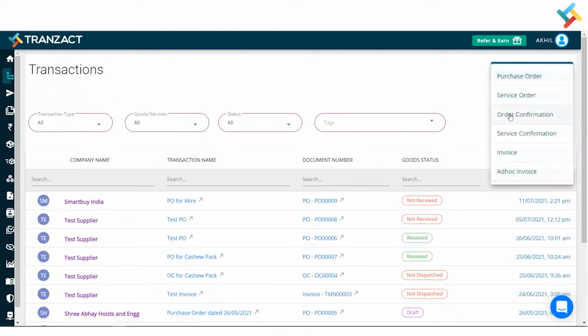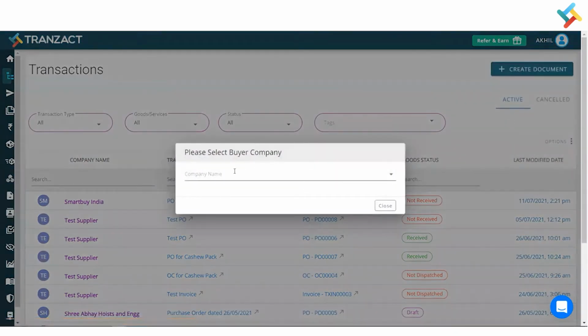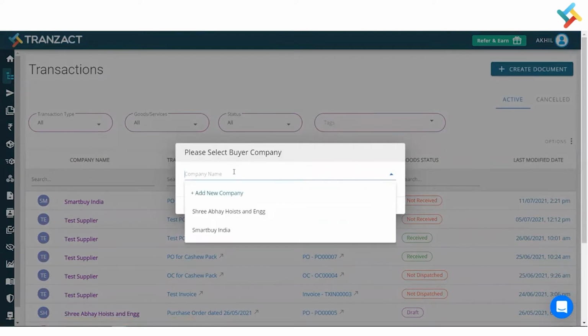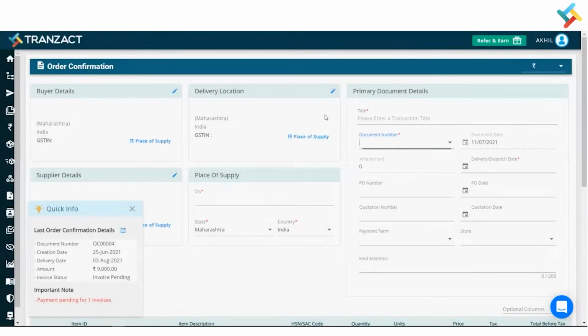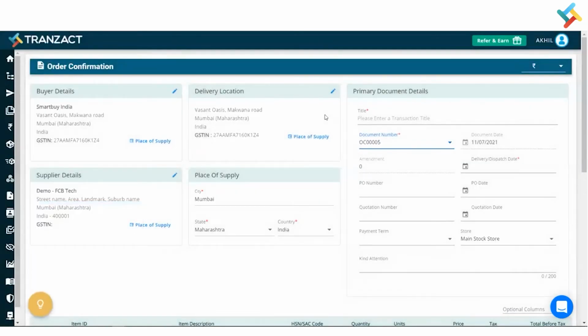Here I will get an option of order confirmation. I will simply click on this. Now I will select the buyer company. So I'm selecting the Smart Buy India. Now this is my order confirmation format, which will get open in front of me.